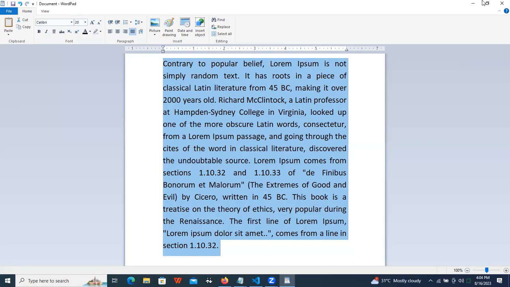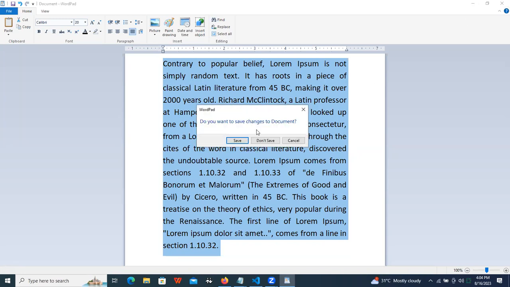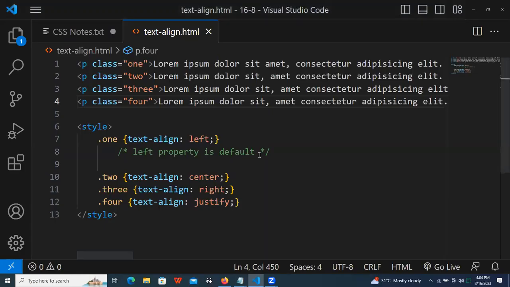Okay, I'll close the WordPad here. See, all these CSS properties are basically like the ones you can see in Word. In Word, what are the different properties we have? The same properties are going to be available in CSS also. Those are the properties I'm talking about.